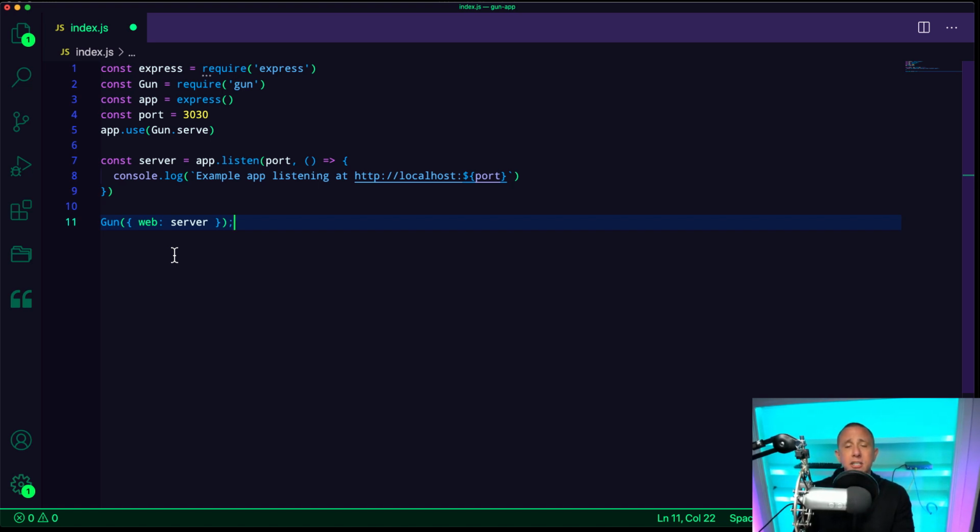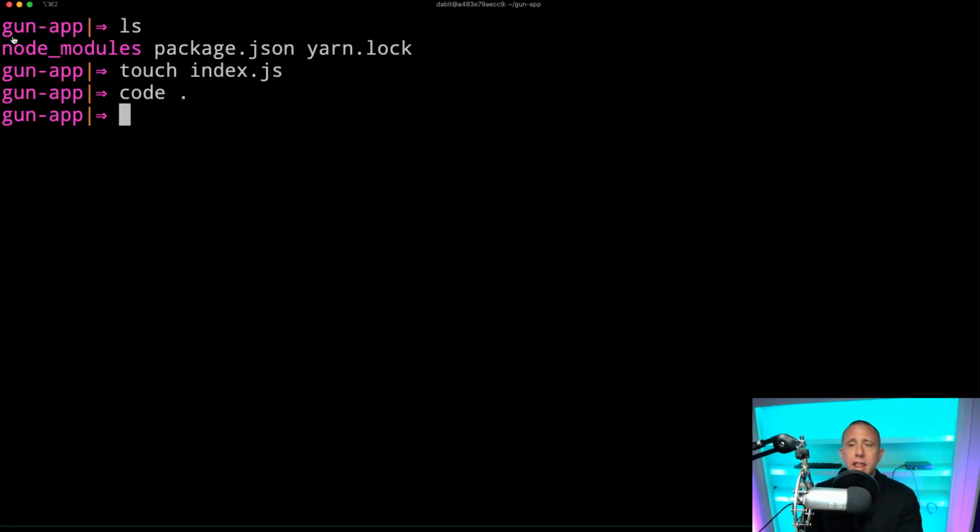Once we are ready to use this, we can just run node index.js, and we now have our Gun server working. This is going to be the peer that we're going to be working with, or kind of the data layer that we're going to be working with, and this is going to be running on port 3030. So now that we've created the server, we're going to create a new React app.